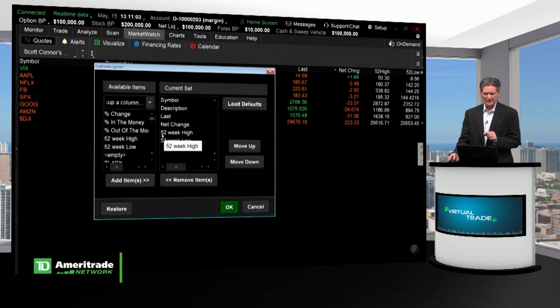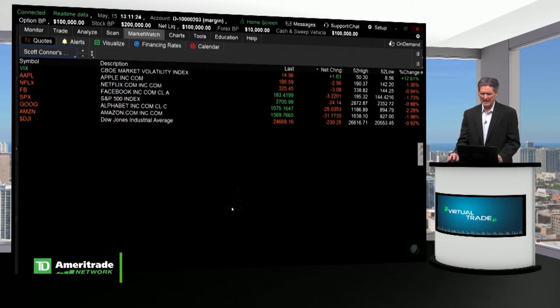But let's say in addition to seeing the net change, I'd like to see the percentage change of a stock on a daily basis. So what I can simply do is highlight the percentage change and click on Add Items. I could also double click on percentage change and that will move it over. So let's go ahead and move that one over, and you can see now it's in the watch list of our current set. Now I just hit OK. That'll go ahead and save it to our watch list. And as you can see on the far right, we now have percentage change added to our net change.